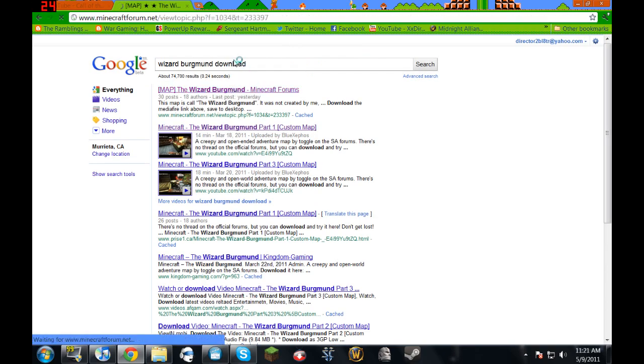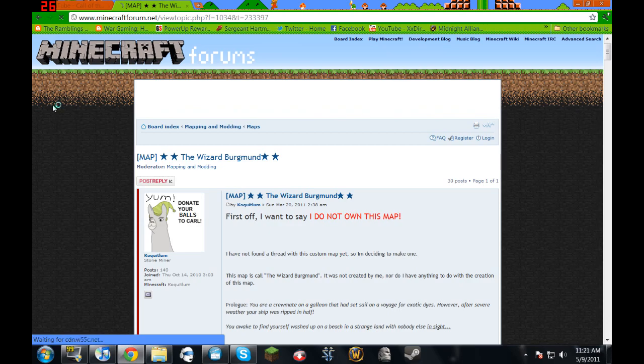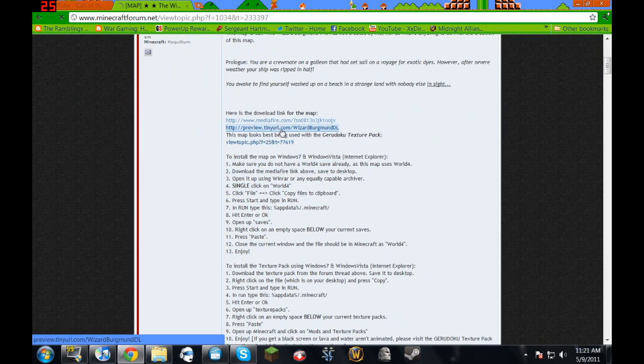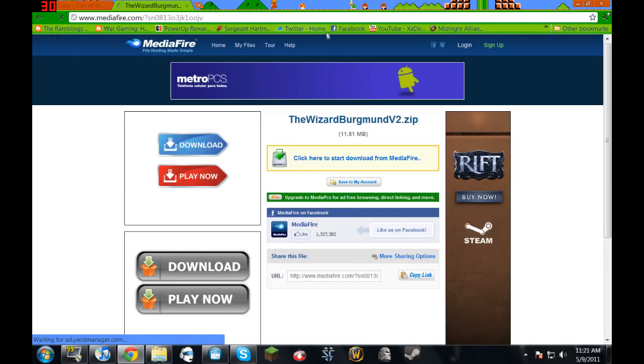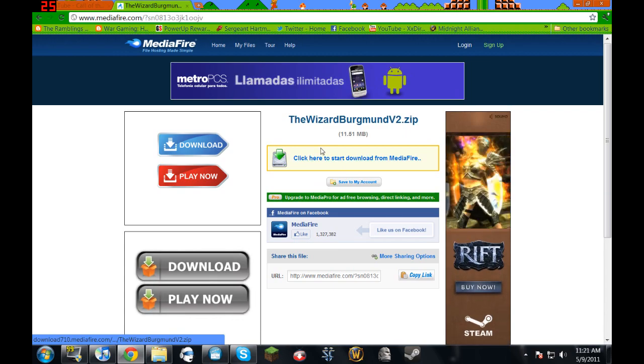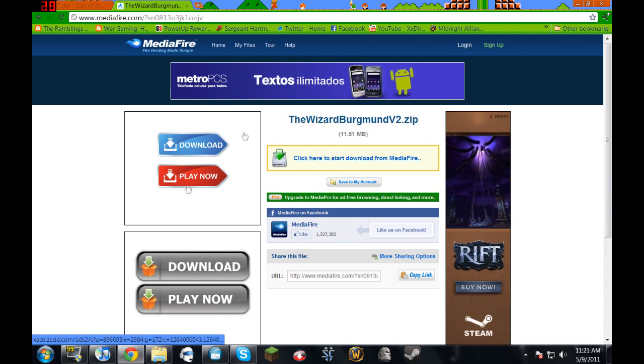Go to Minecraft forums. You can always trust the Minecraft forums, and all the links are really safe. Like Mediafire is a safe link place and everything. I've downloaded a lot of stuff through Mediafire. Perfectly safe. Now it says click here to start the download from Mediafire. I already have the download, so I'm not going to be doing it again.